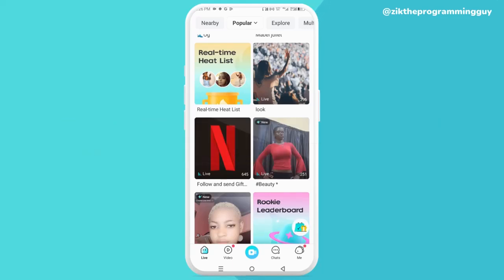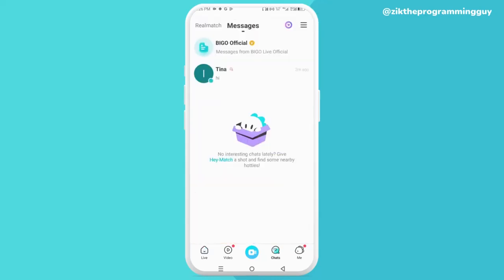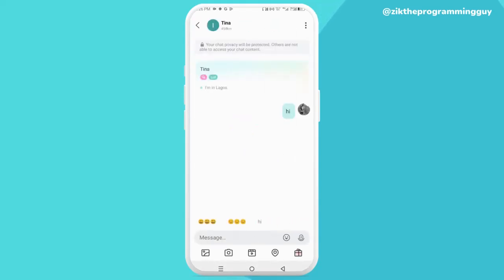Alright, so the first step you have to do guys is to open your Bigo Live app and log into your account. Once you're logged in, from the bottom area you're going to find this chat option right there. Click on it.